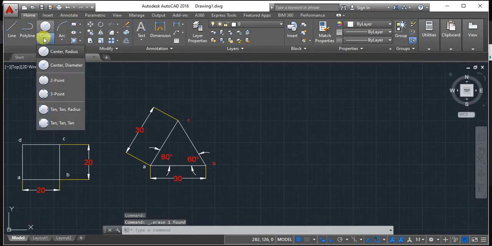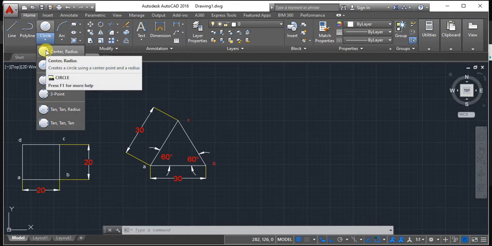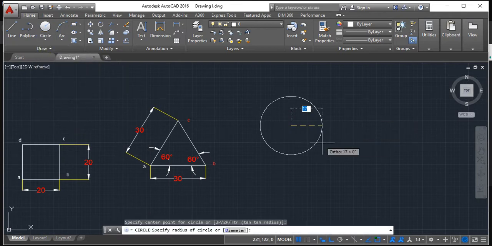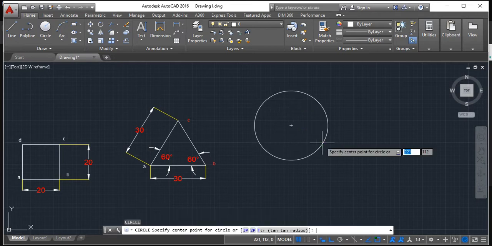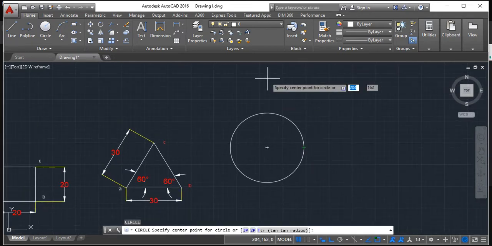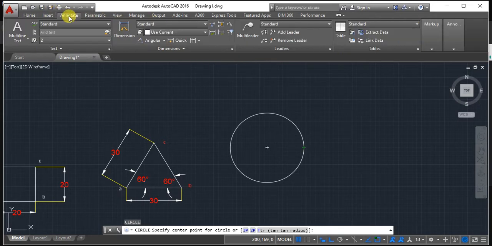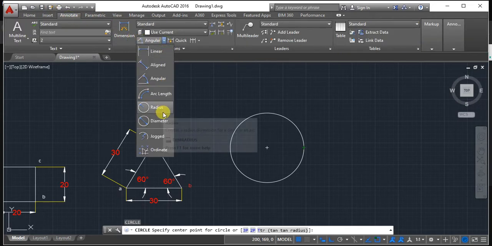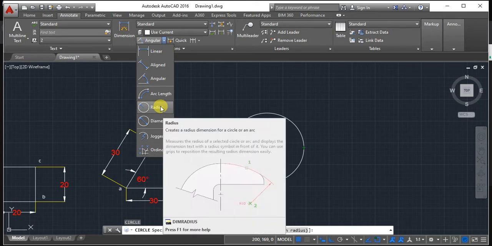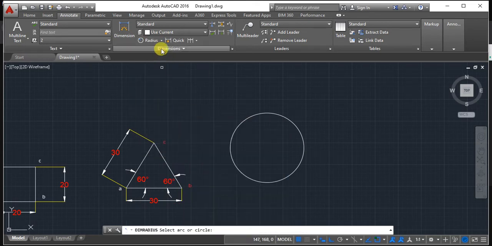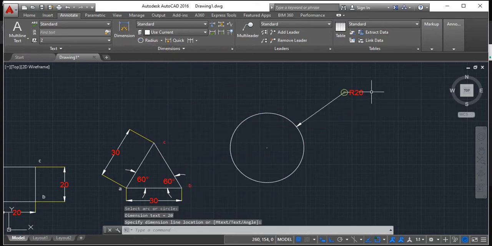So now we'll go to the circle method, or how to make the circles. Center and radius method is one method. So select any center and the radius, let us say 20 mm. So how to give a notation for this, or how to give the naming for this, or how to dimension it? Click on annotate and then go for radius. Since you have taken the dimension as radius, click on radius, select it, it would be R20.